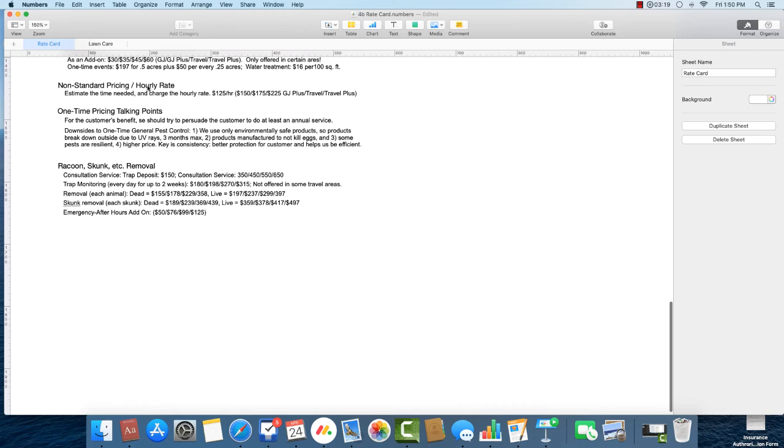Non-standard pricing, hourly rate. Typically, sales reps don't use this very often. In the manual, it talks about how we've got a rate which is based on a recommended service time. But another way that we could price customers is we could just estimate how much time it's going to take, and we usually do this for miscellaneous or non-common treatments that don't fit in our box of quarterly or whatever. In those cases, we can just refer to the hourly rate, which is $125 if it's general, $150 if it's general plus, $175 if it's travel, and $225 per hour if it's travel plus.